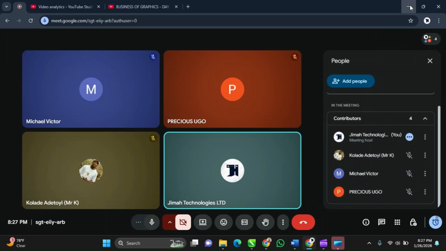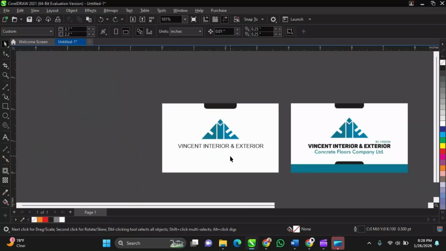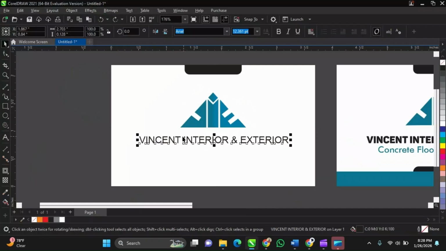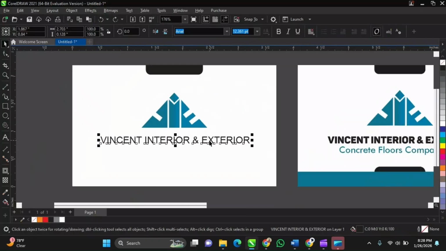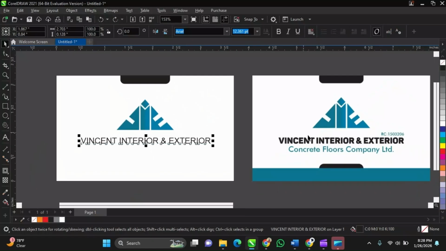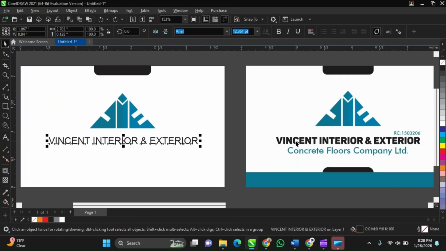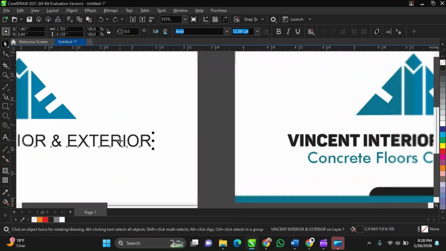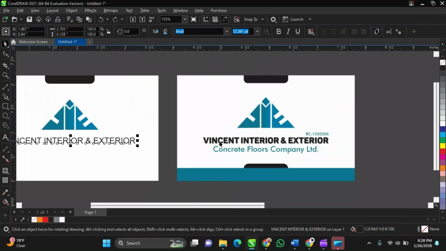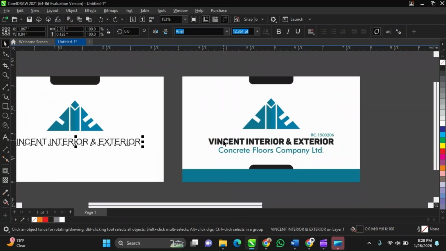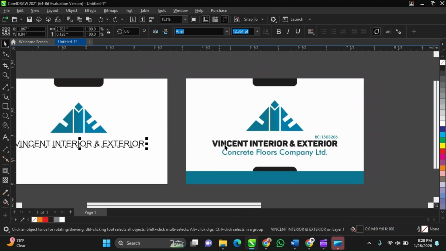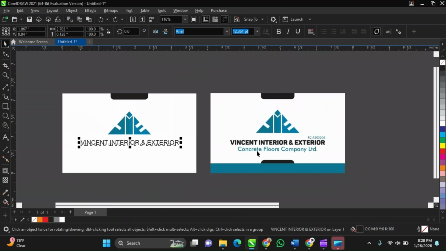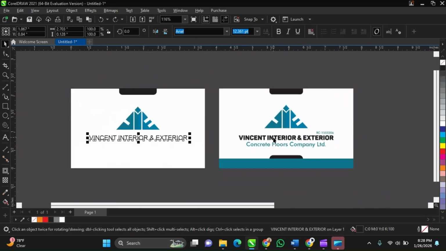Okay, so let's move forward. We have typed our text, recent, interior, and exterior. But if we check, we see that this text is not looking like what we have here. So it simply means that the font style used here is different from what we are using here. This one is bold, thick, and this one is light. So what we do, we try to make it somewhat bigger because this is one of the main message of the design.